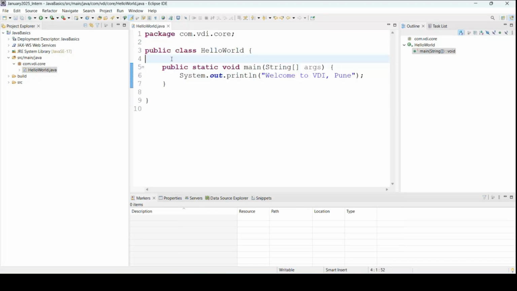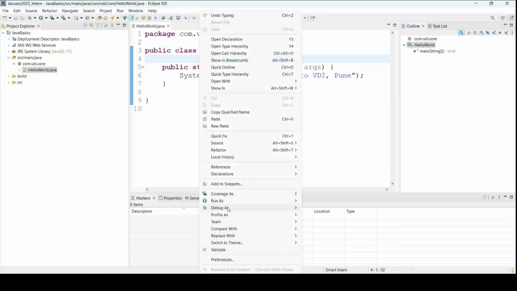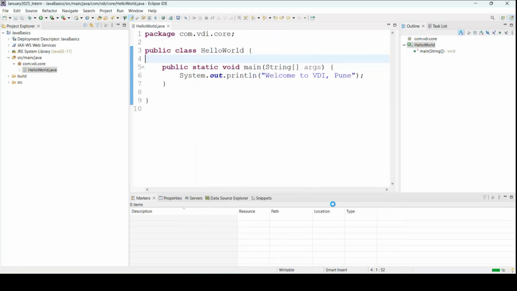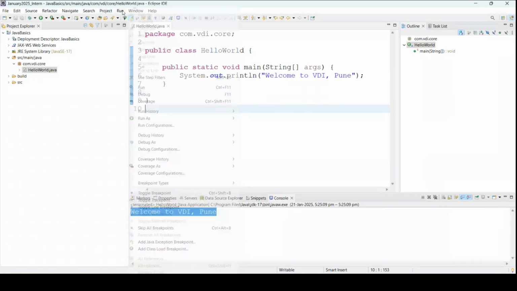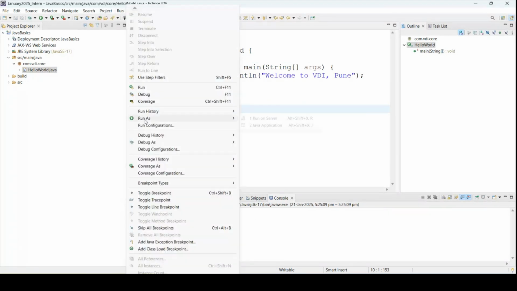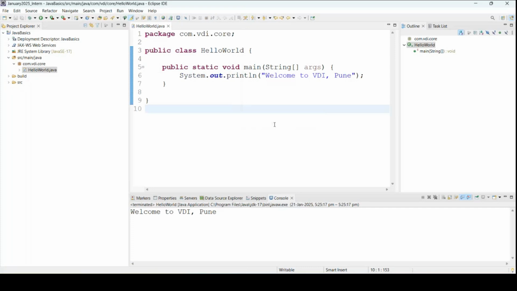Now, how to run a Java application? Simply run as Java application, and it will give us the output. If you want to use it here, simply click on Run, and again you can say Run as Java application. It will give us the output. Again, if you want to run this way, you can simply click on HelloWorld. It will give us the output.